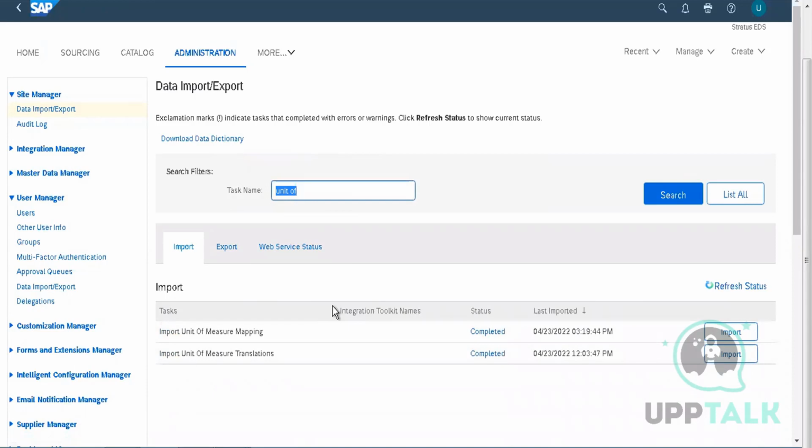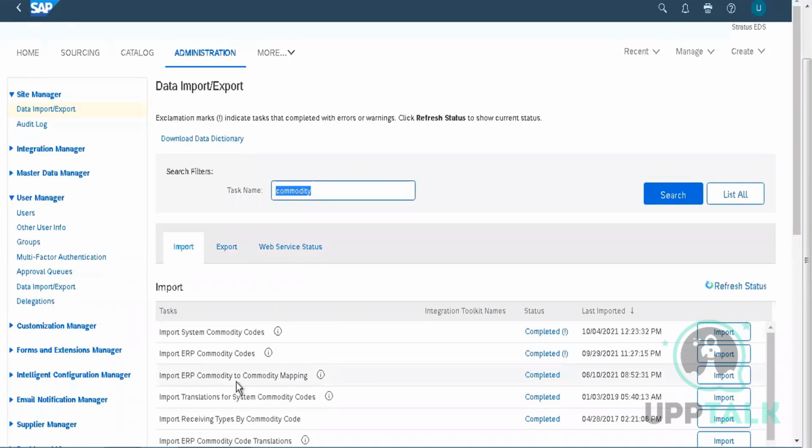Any data you want, like cost centers. If you want to load cost centers, you can load the cost centers also. And there's one more, sorry, I forgot. Commodity. There is a file which is very important, the commodity to commodity mapping.